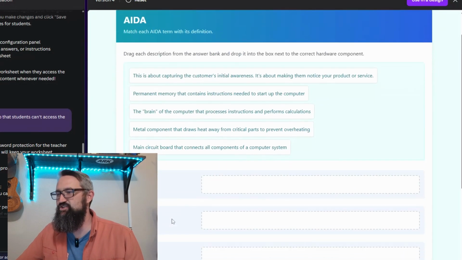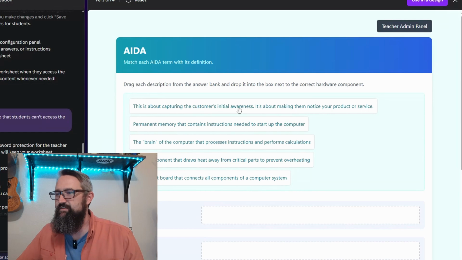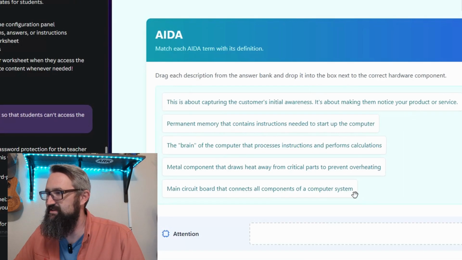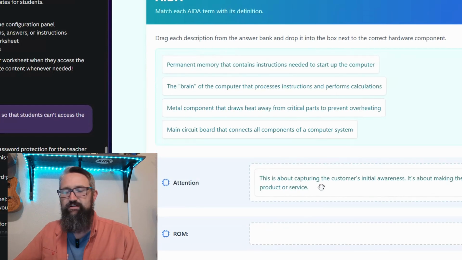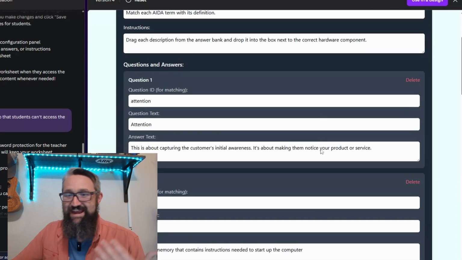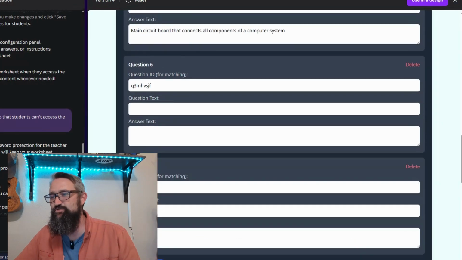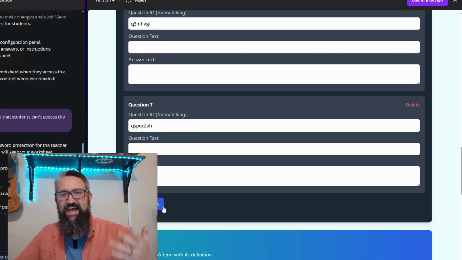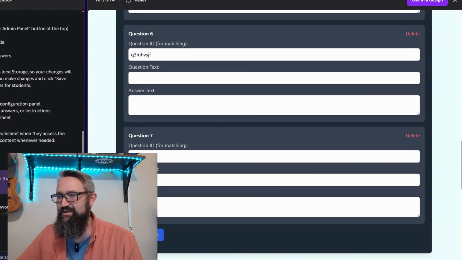So whenever I hit Save Changes, all right, I've got the definition right there. This is about capturing the customer's awareness, actual answer. So I hit Save Changes, and now I can go here and match the correct question. The other thing that I didn't ask it to do, but it went ahead and put, is that if I wanted to add a question, I can add multiple questions. It just figured it out.